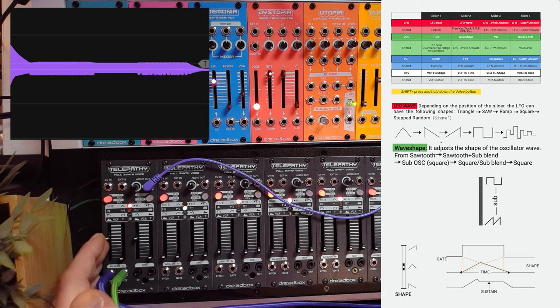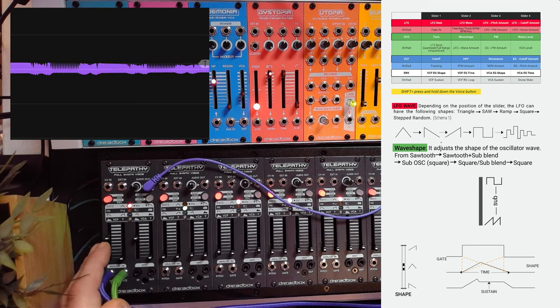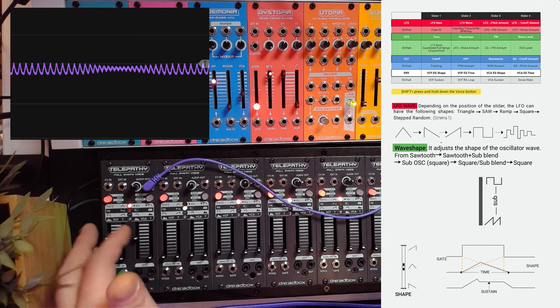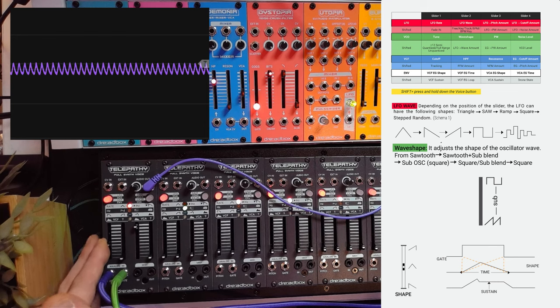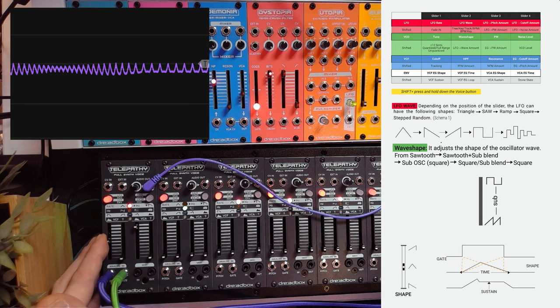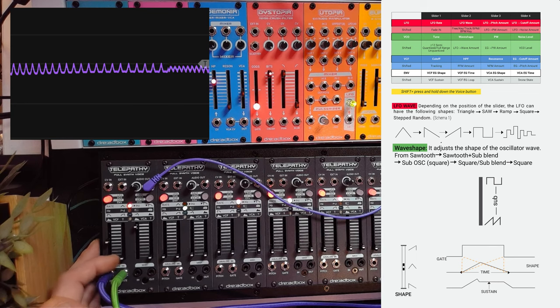And let me just make sure that we can see this on the scope as well. There we go. And you could go all the way up. This is just a triangle wave LFO.